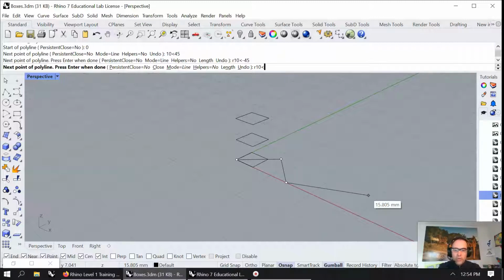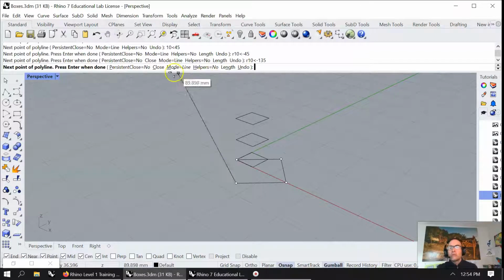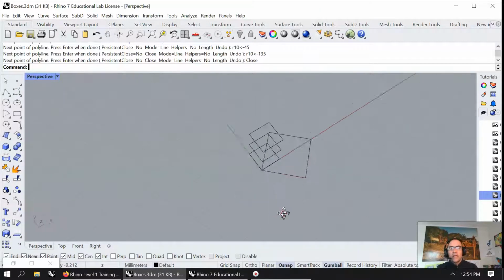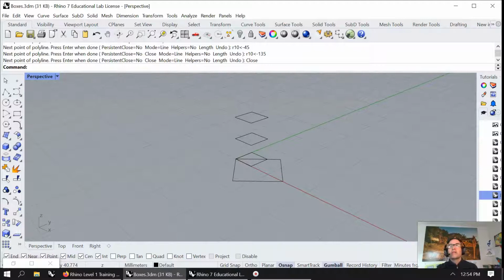I want to go maybe positive 45 degrees to make a zigzag. Or I could go negative 135, which is where I end up wanting to go. And I can pull a close on that one. And I've made another rectangle that's been playful in that way.